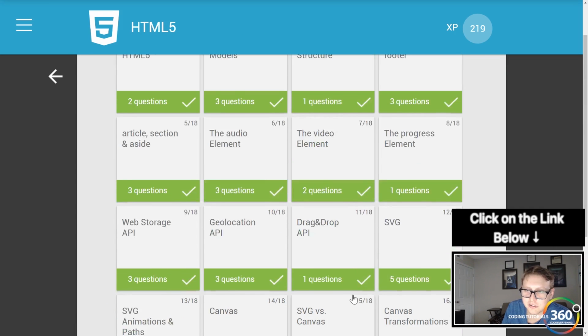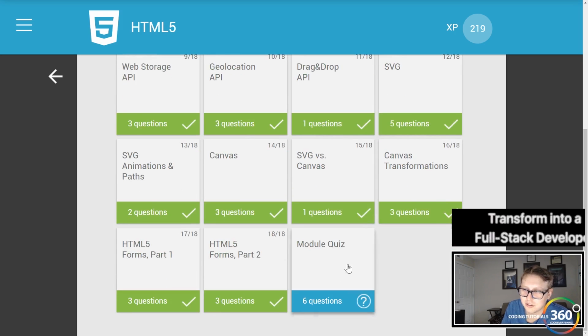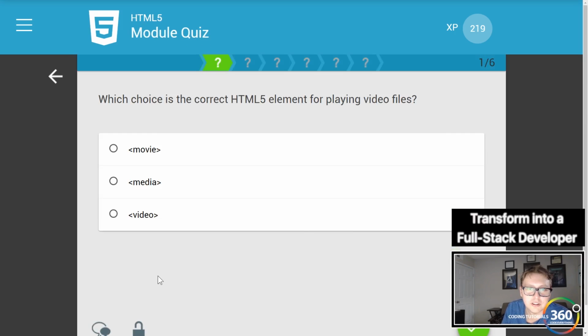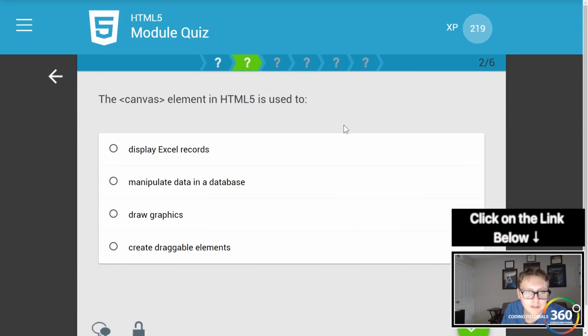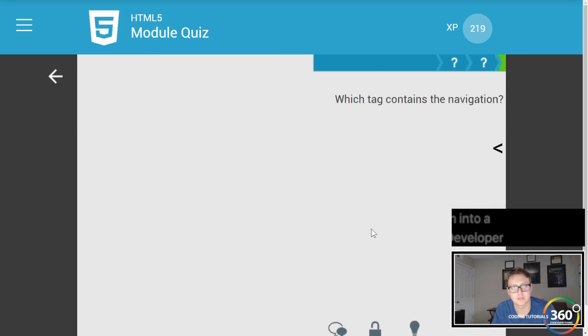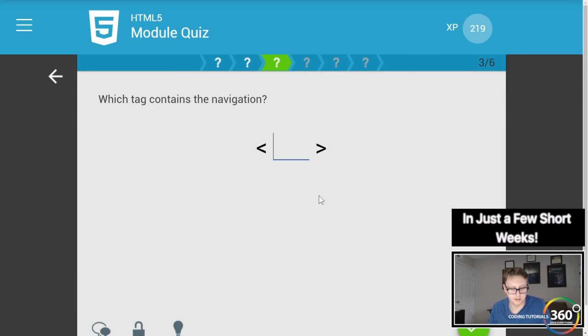And then six questions, not even a question for each section. Which choice is the correct HTML element for playing videos? That's video. Cool. The canvas element in HTML5 is used to draw graphics.